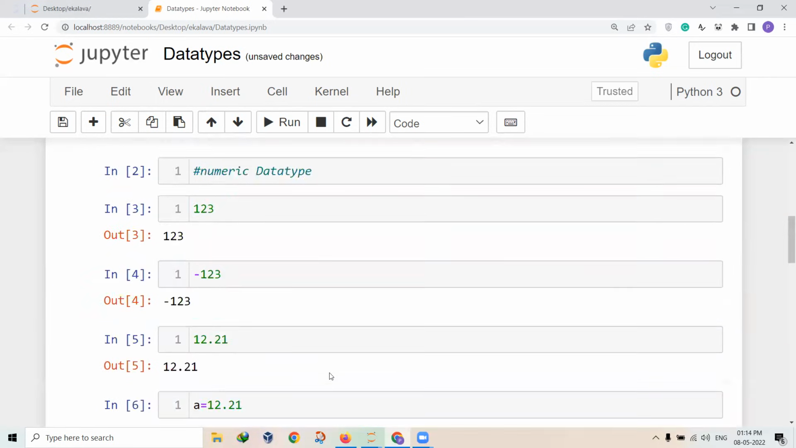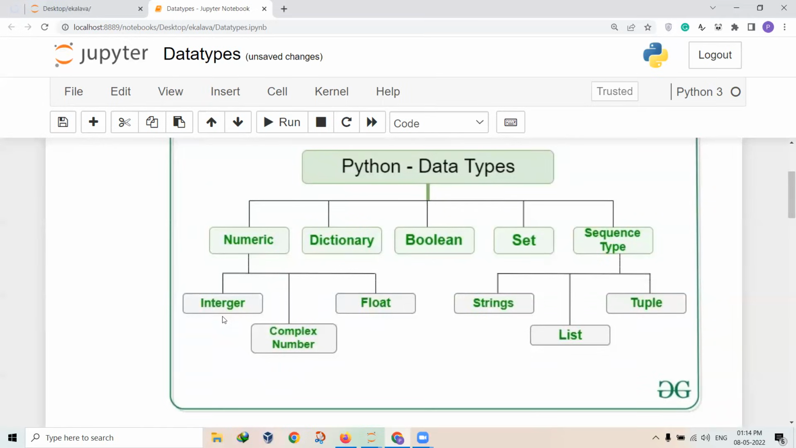So this completes the first type of data type, that is numeric. Integer holds only the non-fractional part, the full part, no decimal part. Float can hold the fractional part as well, and complex numbers hold both the real part and the imaginary part.